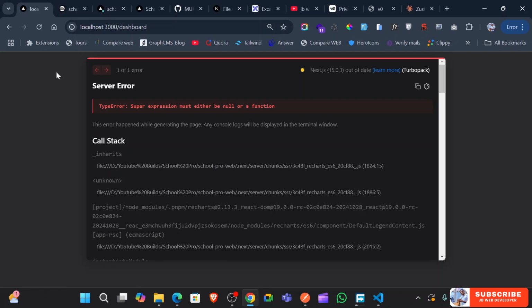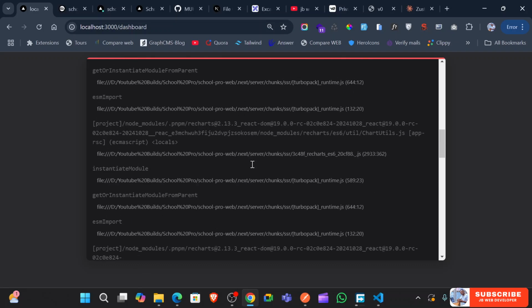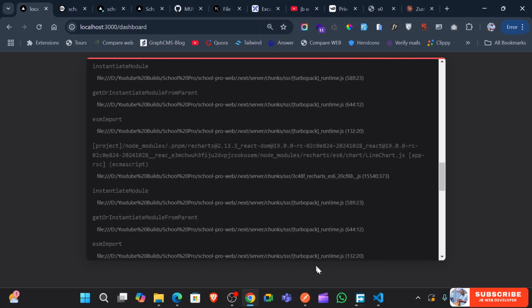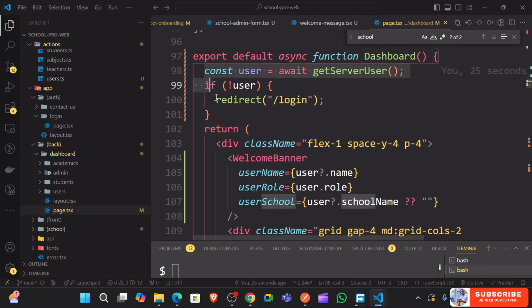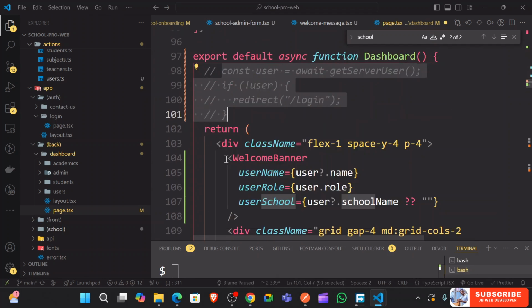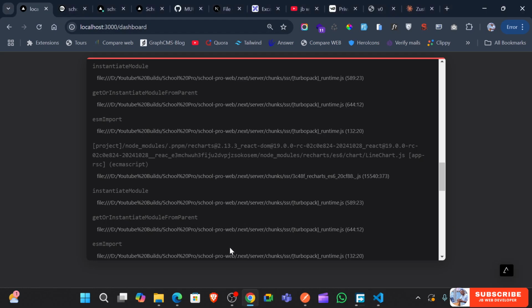Super expression must be null. So what is that now? State type super expression must be either null or a function. Okay, can I first remove this user thing and this welcome? Is this originating from that?